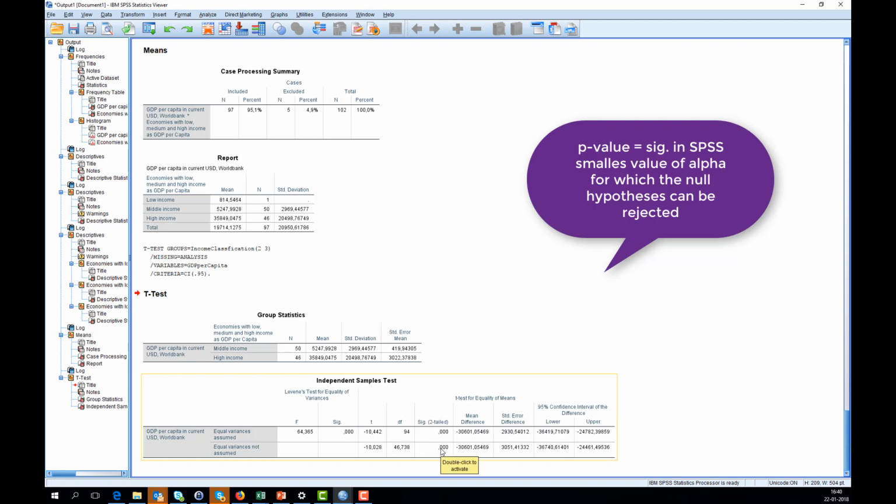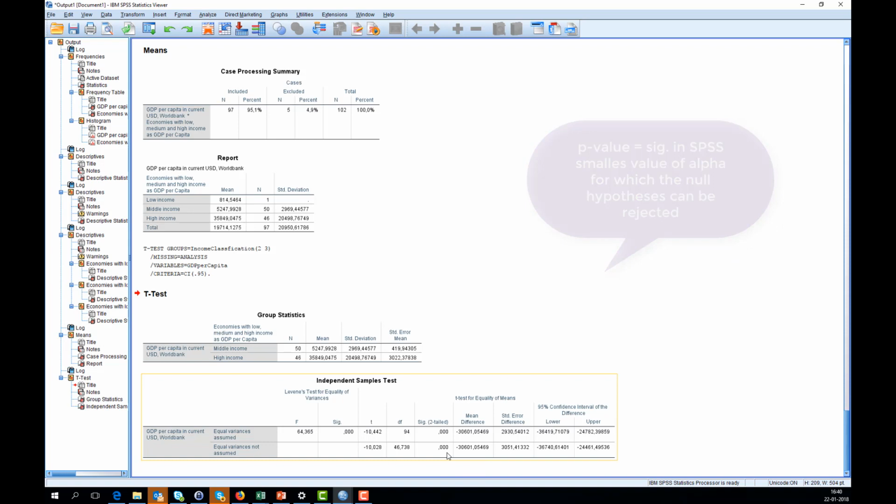And what you can do in SPSS, you can simply compare the p-value to a specified or desired alpha. For example, let us assume that our alpha is in general 5%. That means in any kind of situation where SPSS is providing us with a value below 5%, we have a significant result and we can reject our hypothesis.